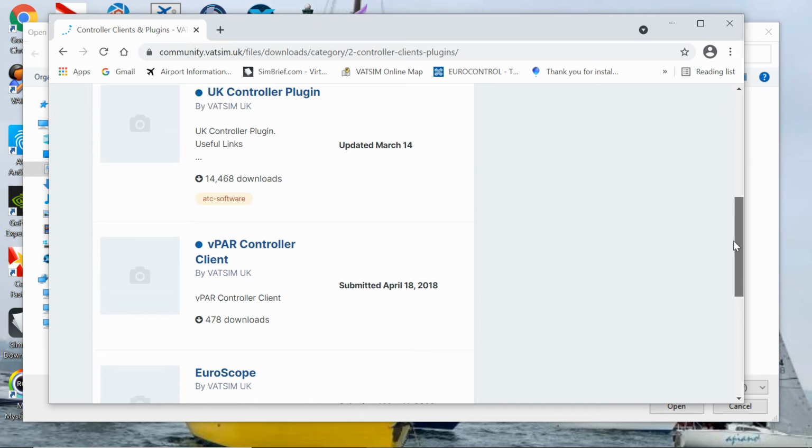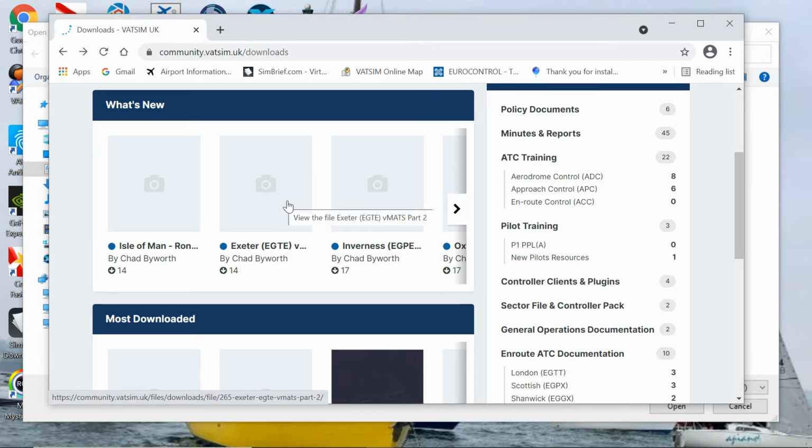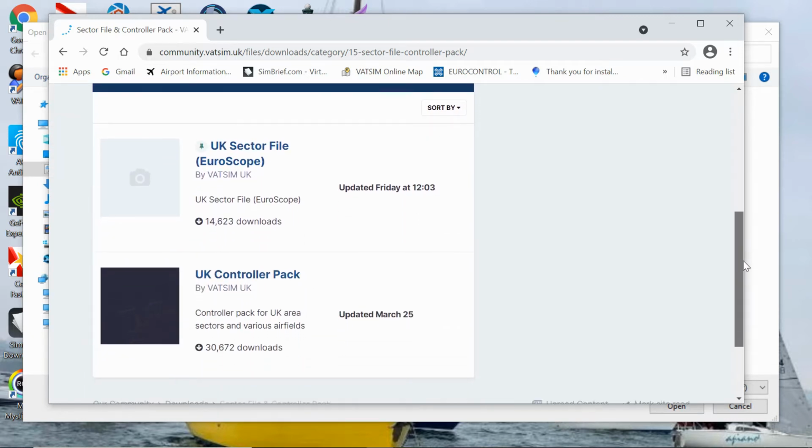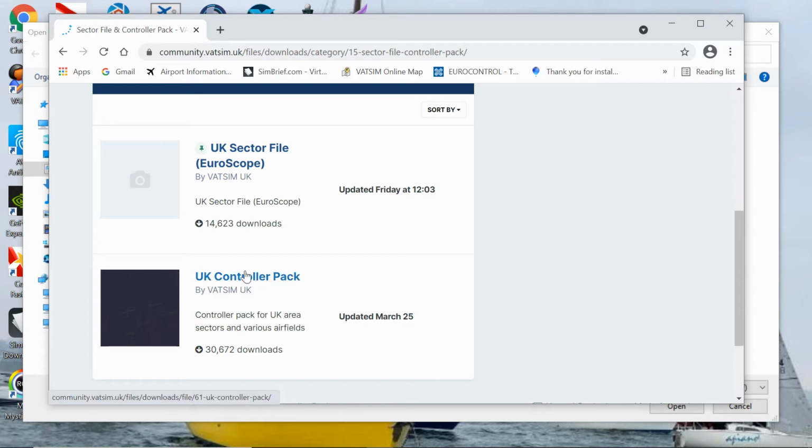The next thing to do, having installed Euroscope, is to go to the sector file and controller pack downloads and to download the UK controller pack, which is here. And then, having installed that, you then go to the UK sector file and install that. I will show you where they are installed in a moment.